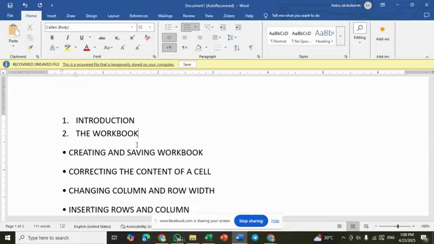Then another thing we're going to learn is correcting the content of a cell. There are different ways of correcting it, but in this class, we're going to use the easiest way. Then we're also going to learn what a cell is, because in this table of contents, you also see another place where we write cell. So you ask yourself, what is a cell?